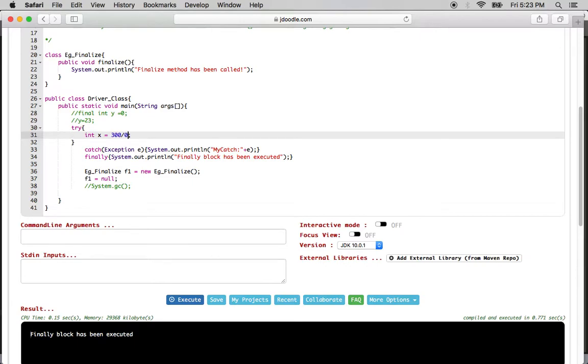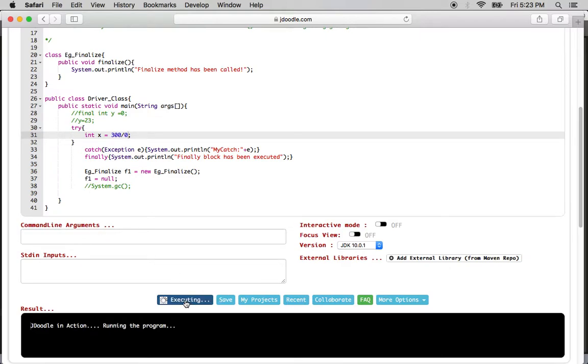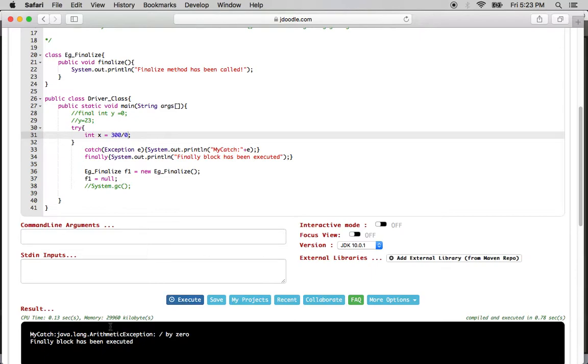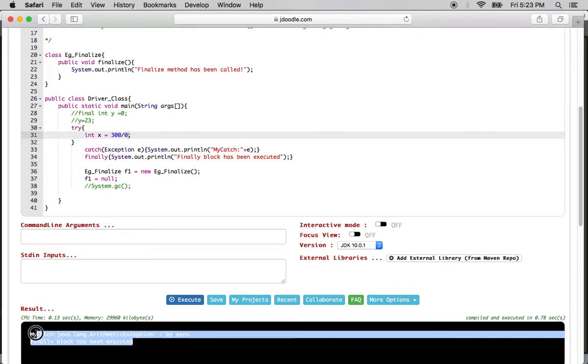Now I'm going to get an arithmetic exception, but still finally block should be executed. Okay, here we go. We have an arithmetic exception divided by 0, but still finally block has been executed. So that is what we learned a few minutes back. So finally block, irrespective of whether there is an exception or not, will always be executed.